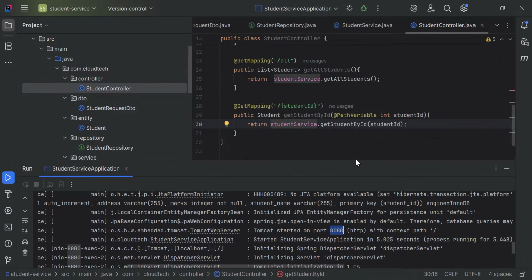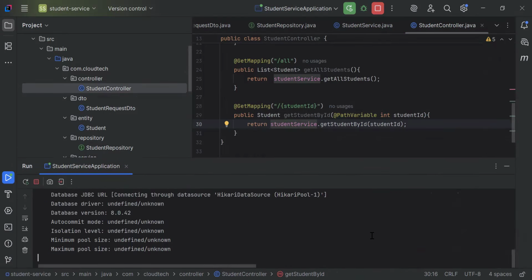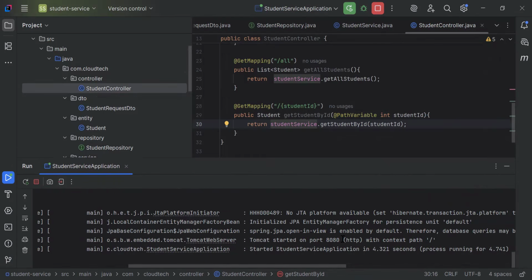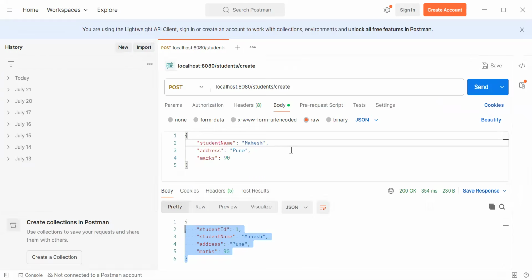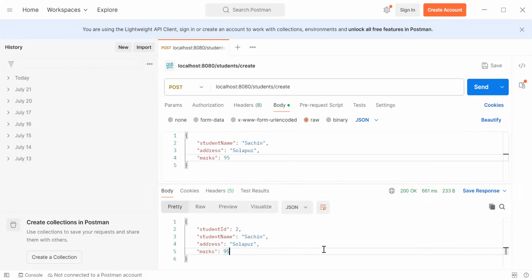Okay, so my application is getting restarted. I can see the application has started on 8080. Now we'll create one more student. Here I'll provide some other name like Sachin. I'll make the address Solapur, and then I'll make the marks 95, and I'll try to create another student. So I got another student.